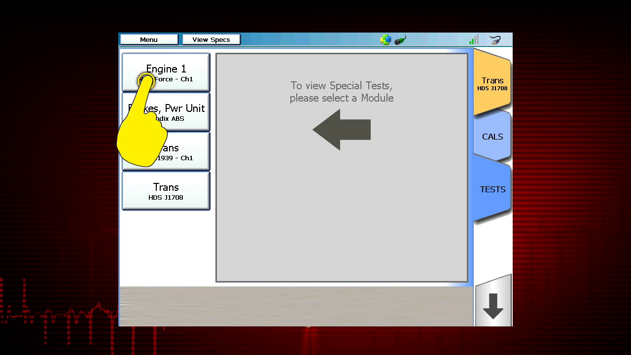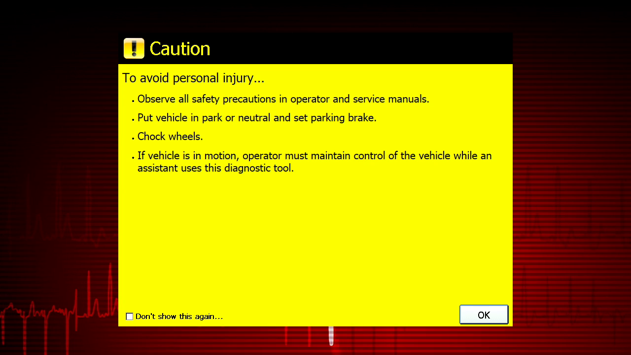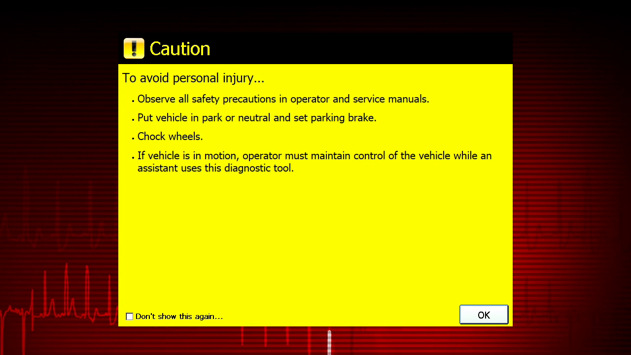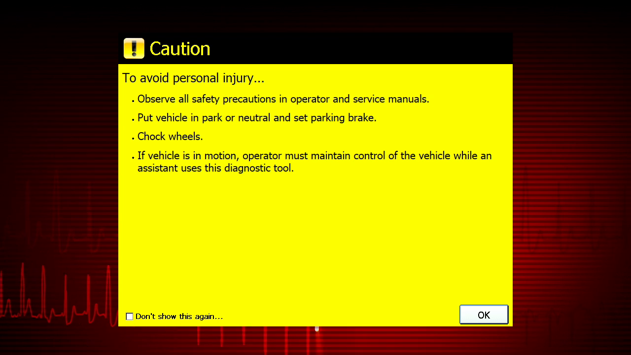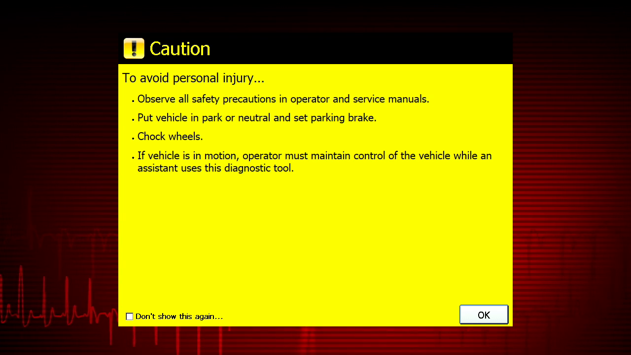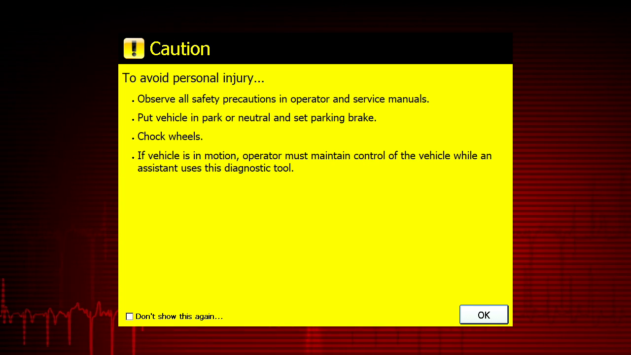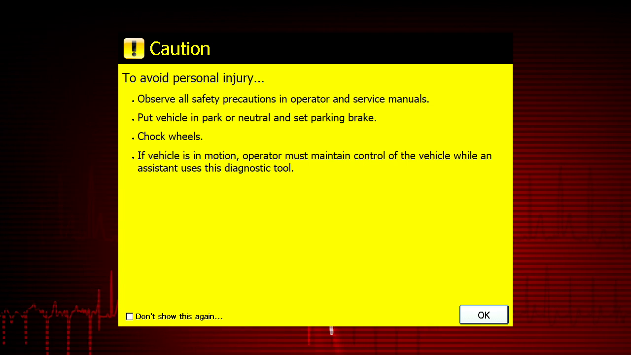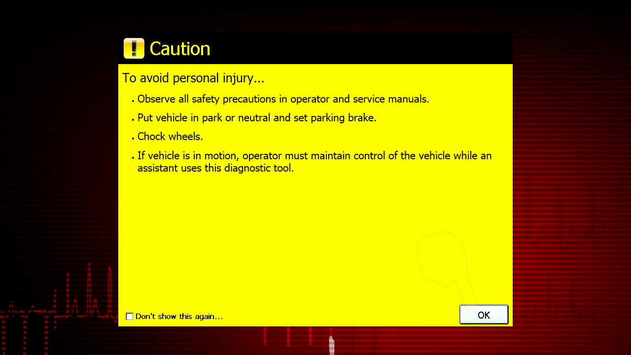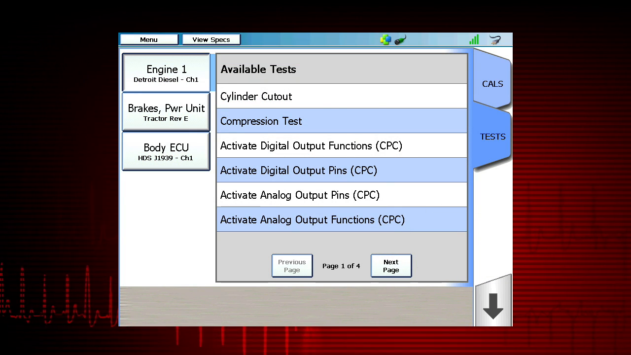When the tests tab has been selected, a caution screen appears advising the user to be aware of safety precautions. Special tests can activate and override vehicle controls. Always follow applicable safety precautions when using ProLink Ultra special tests. After selecting OK, the module selection screen will be displayed.